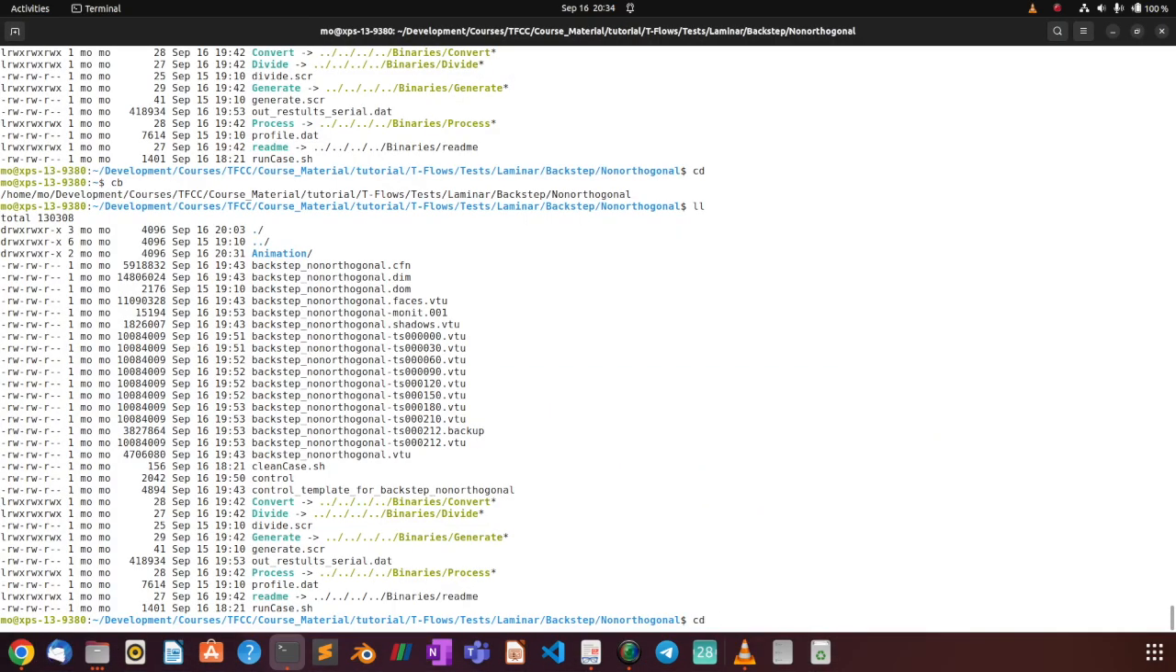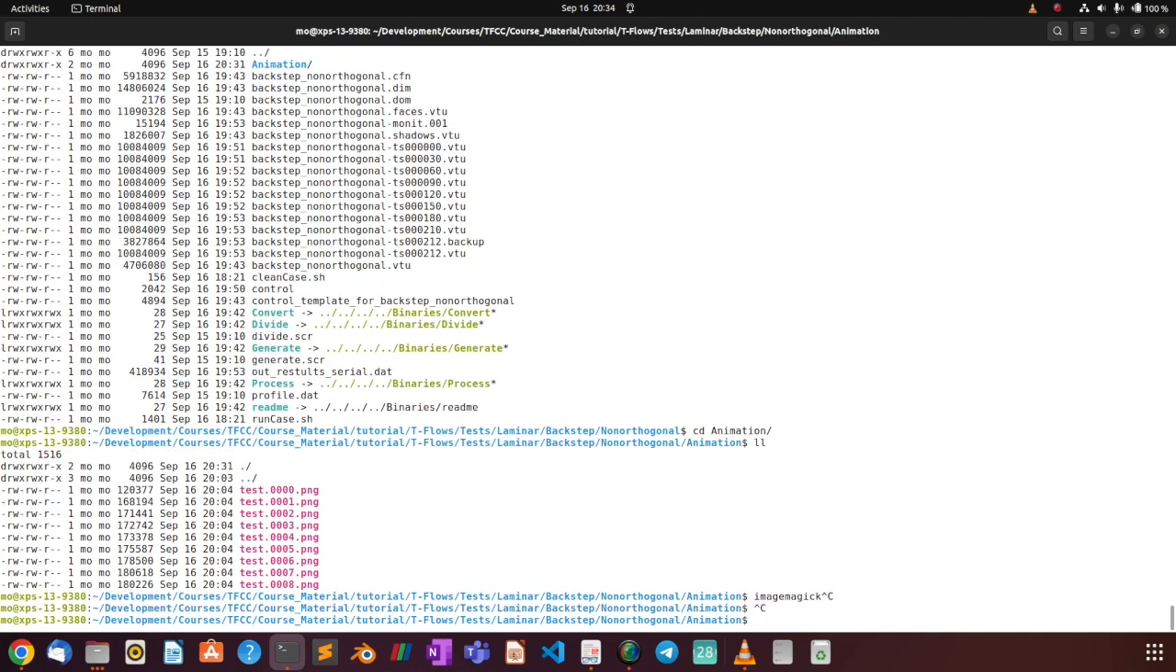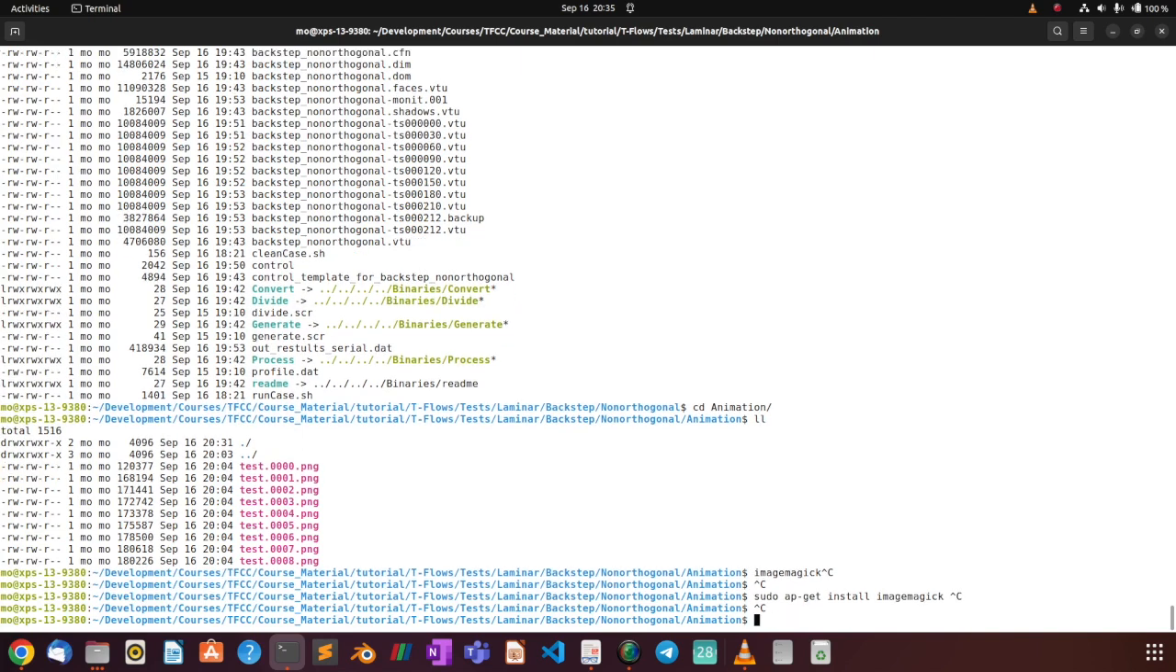Now I will show you how to use this to create a movie or an animation. So basically you can go to the directory where you saved these pictures, and you can use a software package called ImageMagick. Once you install it, obviously using sudo apt-get install imagemagick. In my case, I installed it already, so it's ready on my machine.